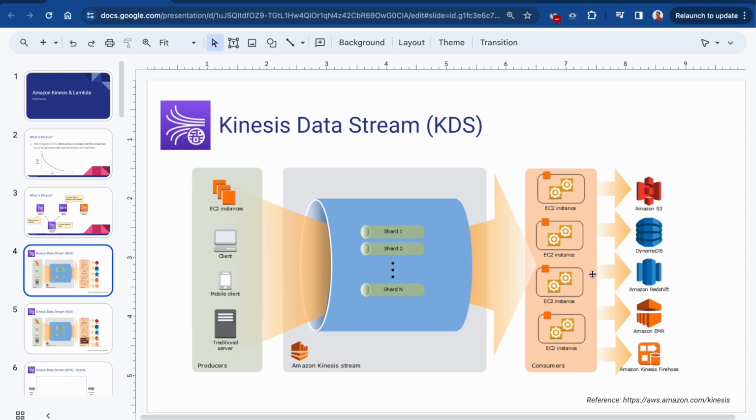Because when we attach a consumer on the other side, it can consume messages from a given shard in the order that they arrive. So that way we'll be processing the messages in order, but this order is only guaranteed within the shard. We'll talk more about that a little bit later. If you don't understand it right now, don't worry.